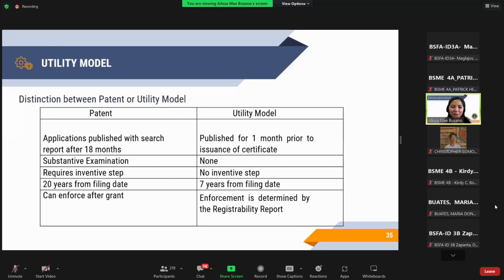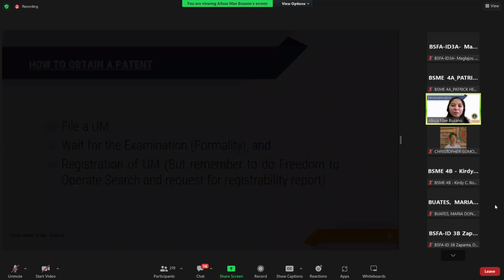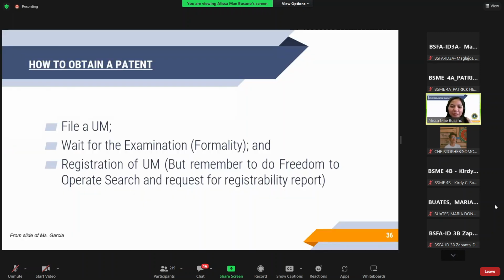Okay. So, a patent is 20 years from the filing date, then a utility model is 7 years from the filing date. Then a patent can be enforced after grant, while utility model enforcement is determined by the registrability report. Then how to obtain a patent? So file a patent application. This is how to obtain a UM.